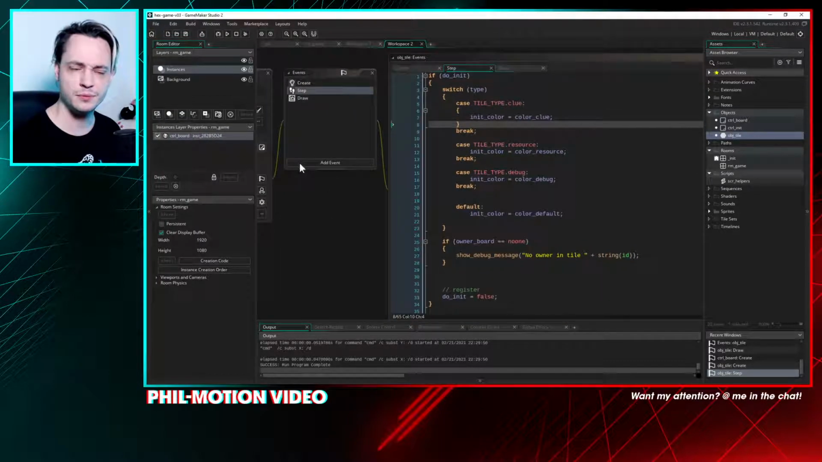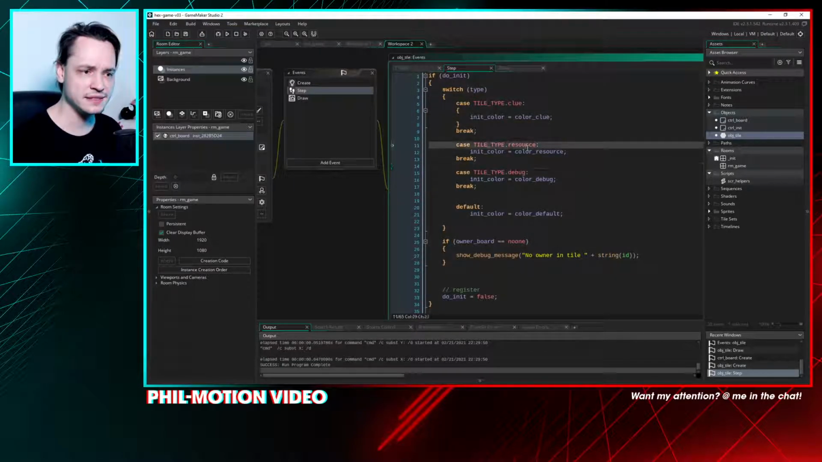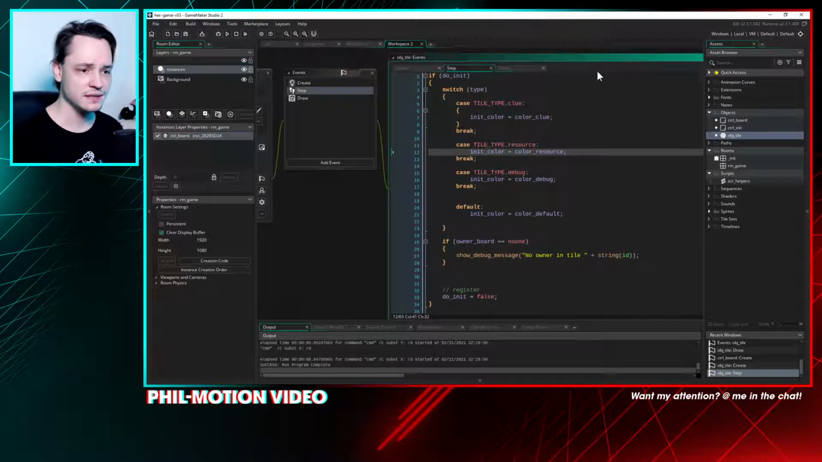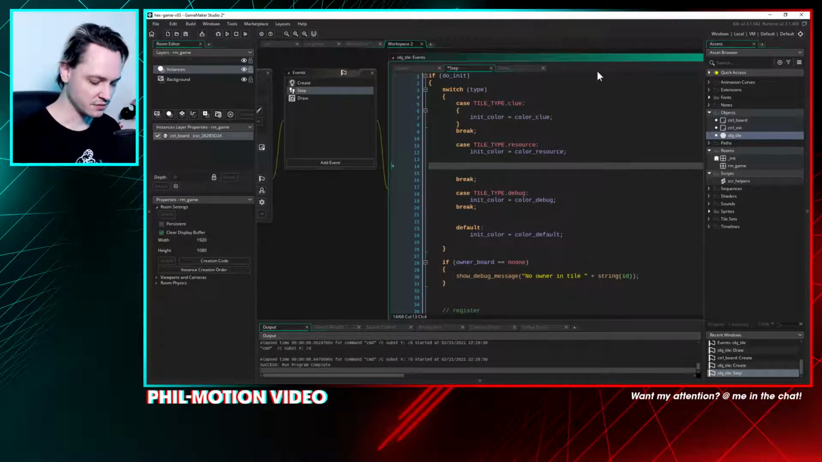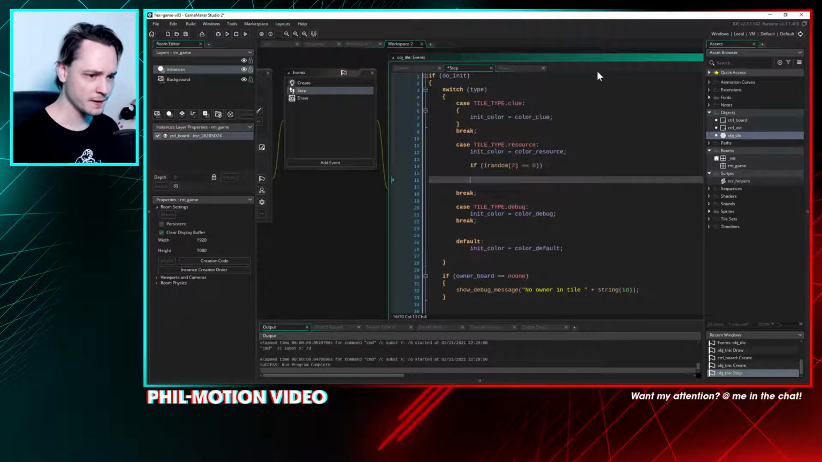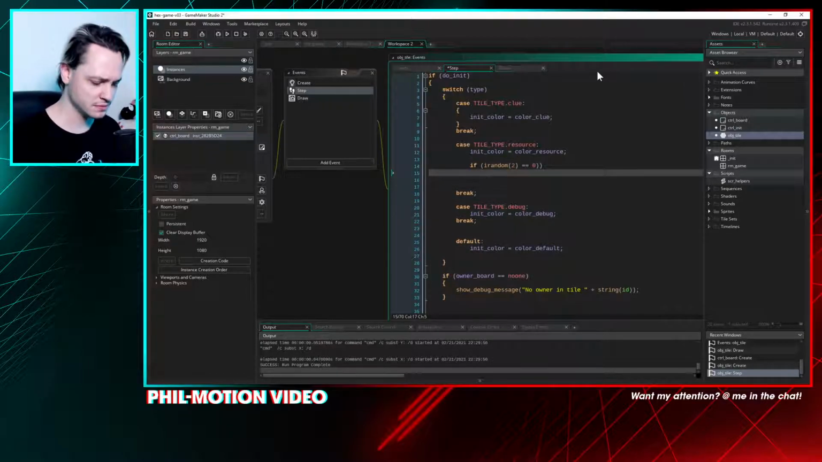Then let's just distribute, or just say there, when we create something of resource, yeah, this is just for debugging. So if I random 2 equals 0, then it's of type bomb.